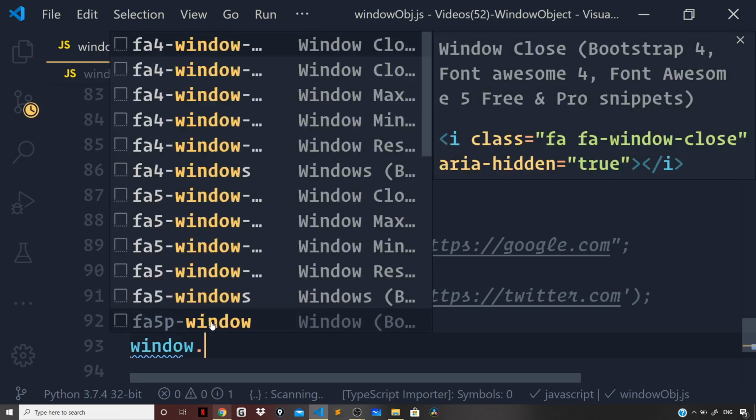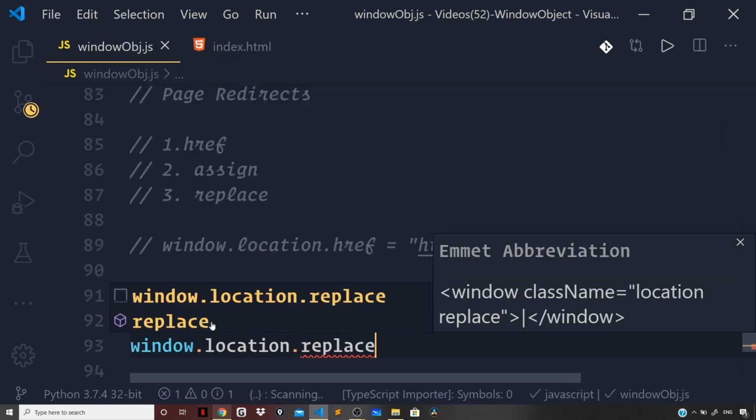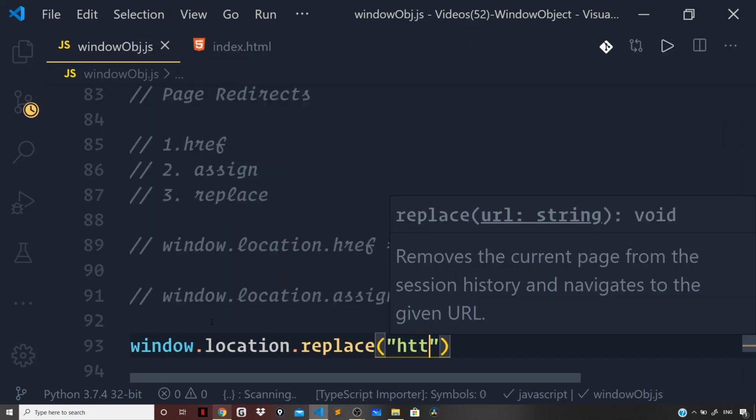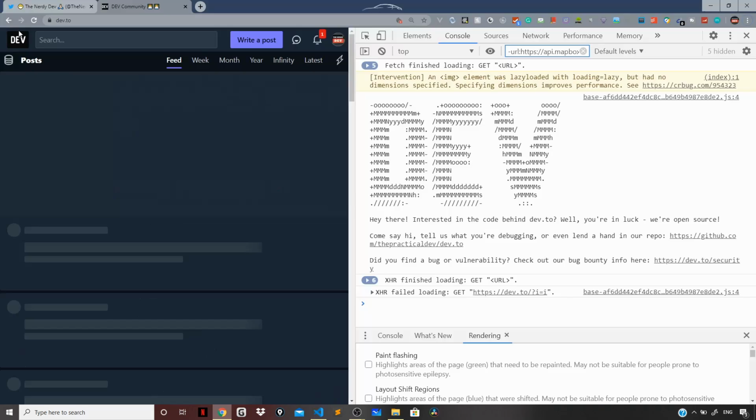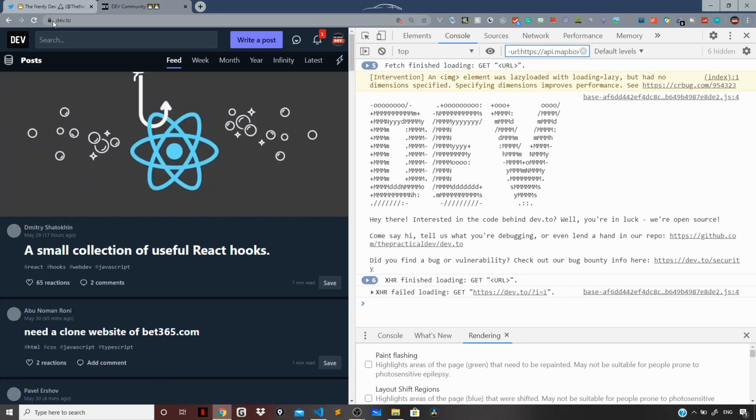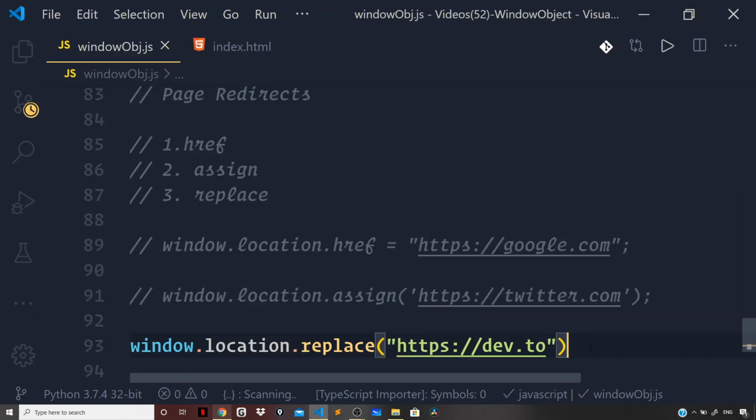So I can say window.location.replace and dev.to, and you can see we are now navigated to dev.to. And now let us comment this out.